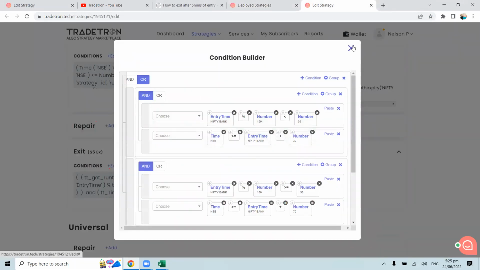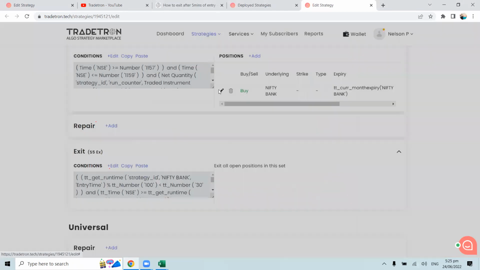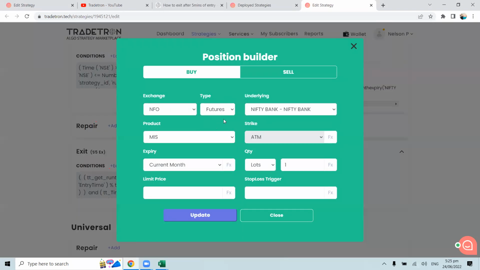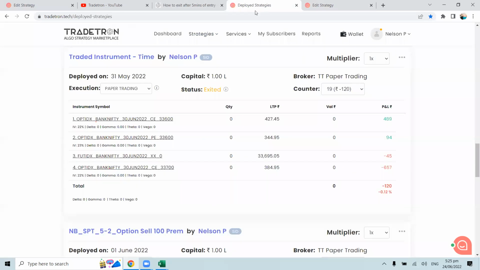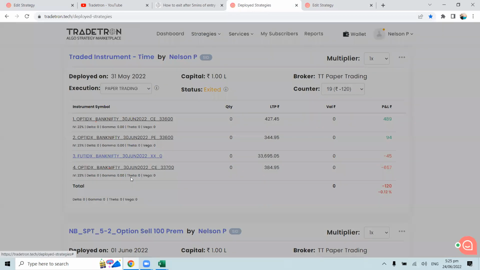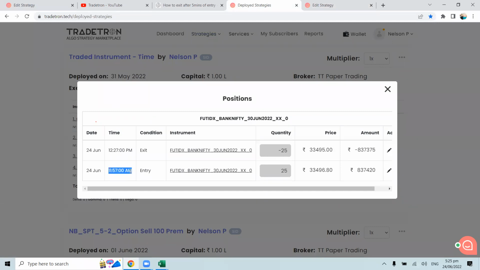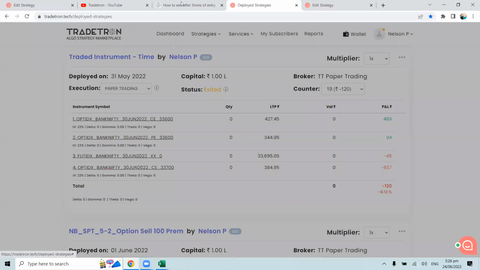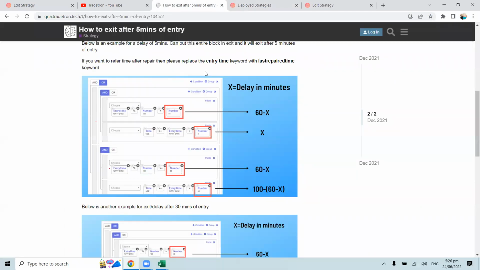So in this case, what we have done is, based on this particular entry, we are buying a future over here. So this is basically Nifty Bank future at 11:57 a.m. As you can see over here, it has taken this trade at 11:57 a.m. in this particular future, and after 30 minutes, that is properly at 12:27, from this particular entry, it has automatically exited the trade. So as you can see, this is how we create this particular setup, and you will be able to exit the strategy based on your custom requirement of X number of minutes after which you want to exit the trade.